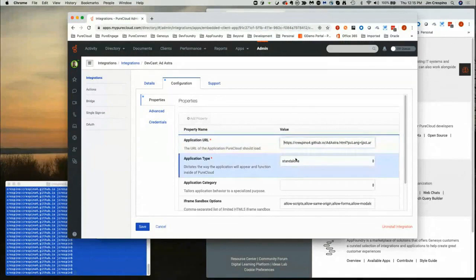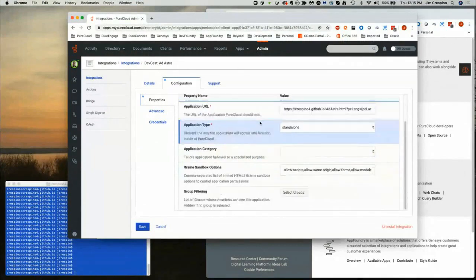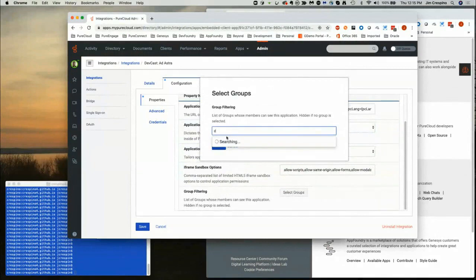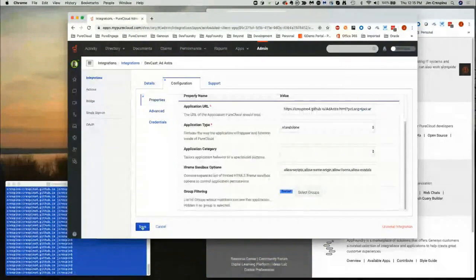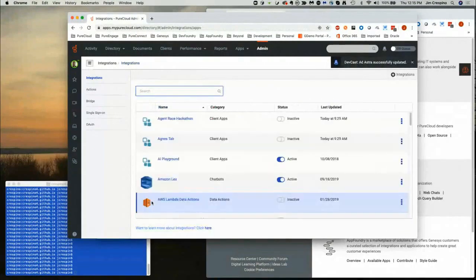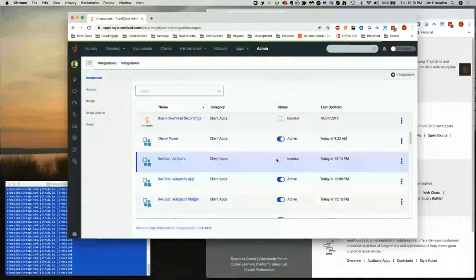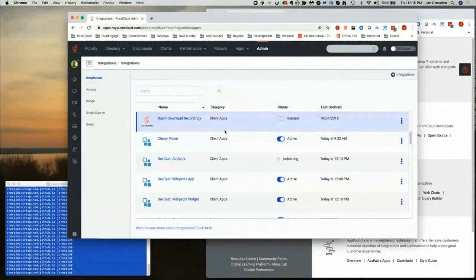So that's our URL. I'm going to, again, make this a standalone, so it'll be available in the top apps, and I'm going to make it available to our DevCast group. And for now, I'm not going to add any properties on the advanced. We'll come back and do that here in just a minute. Let's just make sure that we can get this game shown on our apps menu. I'll select DevCast, Ad Astra, and I'll activate that. It's activated. I'll reload the page so it becomes available on my apps menu.